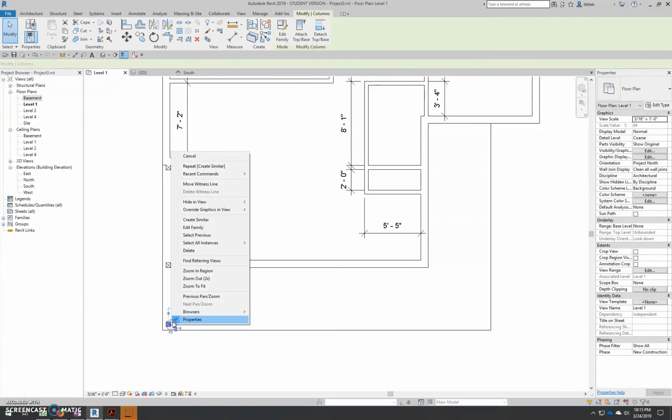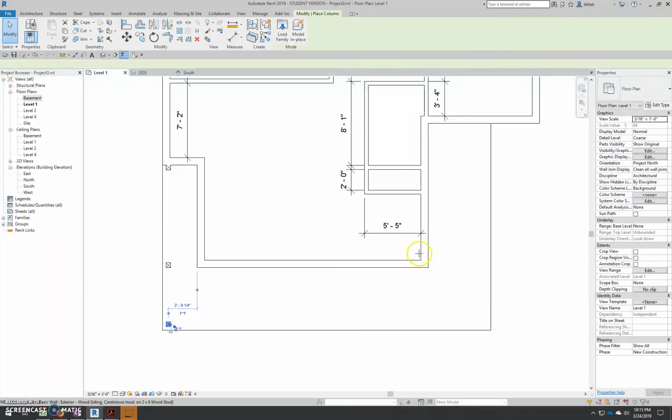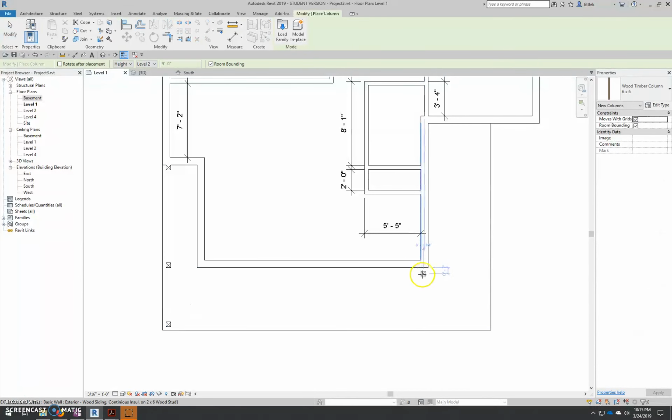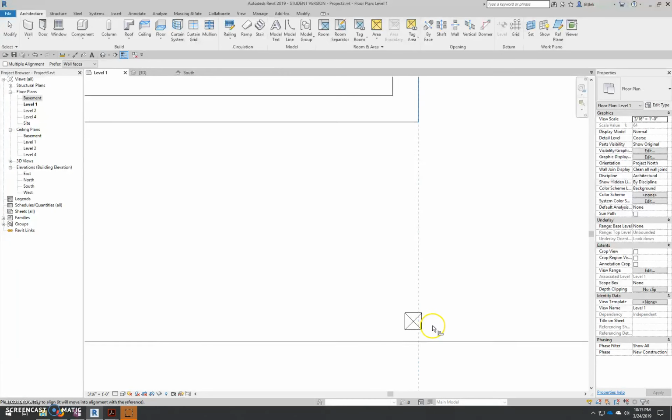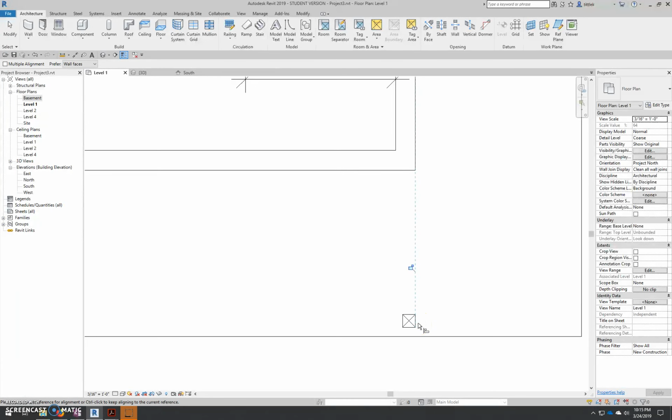Select this again, right click, create similar. I know that there's another off of this face. Now it's not getting the face I want, but that's fine. We're going to come down here. It's going to inference off of here so that it's aligned there. Hit escape. Again, I'm going to use that align tool, AL, align to there, this face.